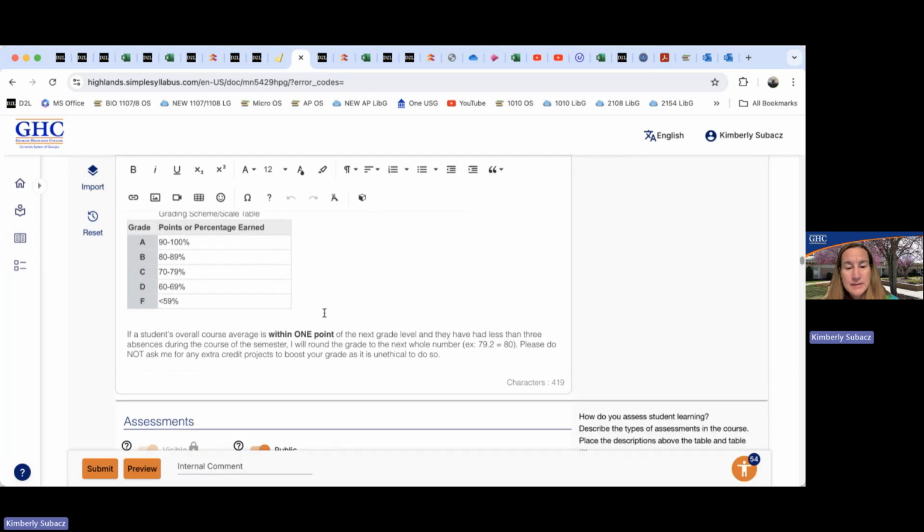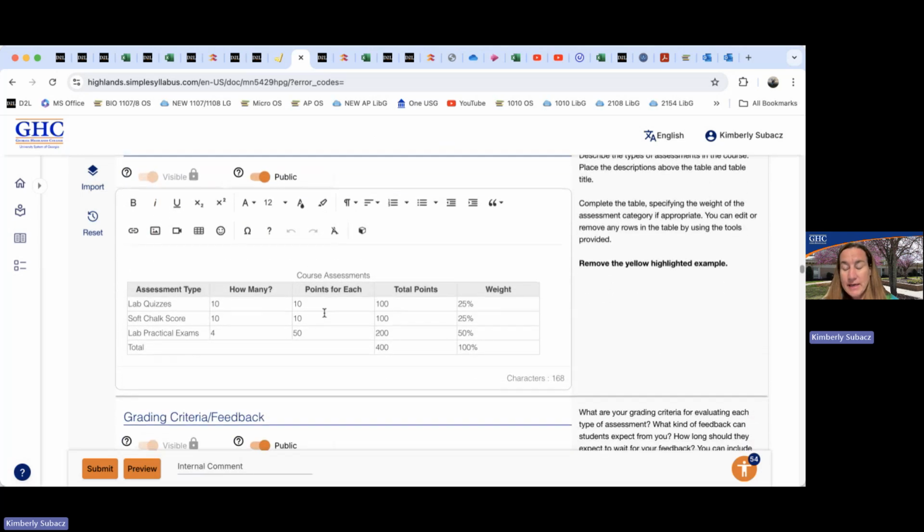Grading scheme, same as lecture, 10-point grading scheme. The assessments: how do you make an A in lab? With lab, we are going to have lab quizzes. These are graded lab quizzes. There are also several practice lab quizzes that are in there too. You can practice to your heart's content with the practice quizzes.